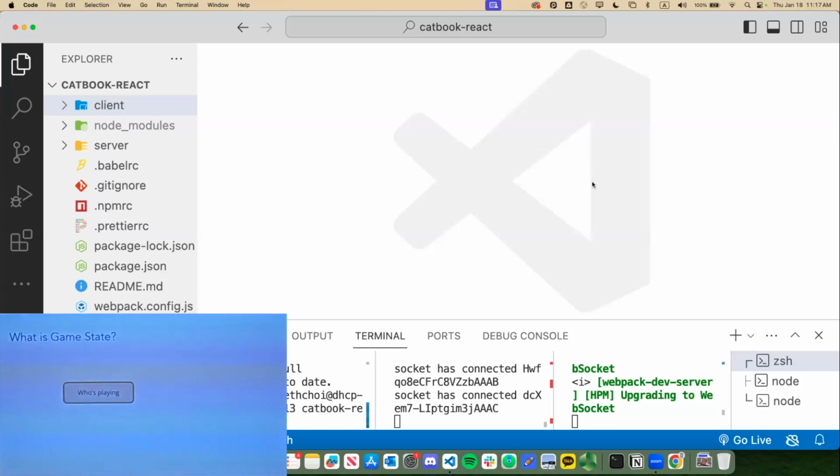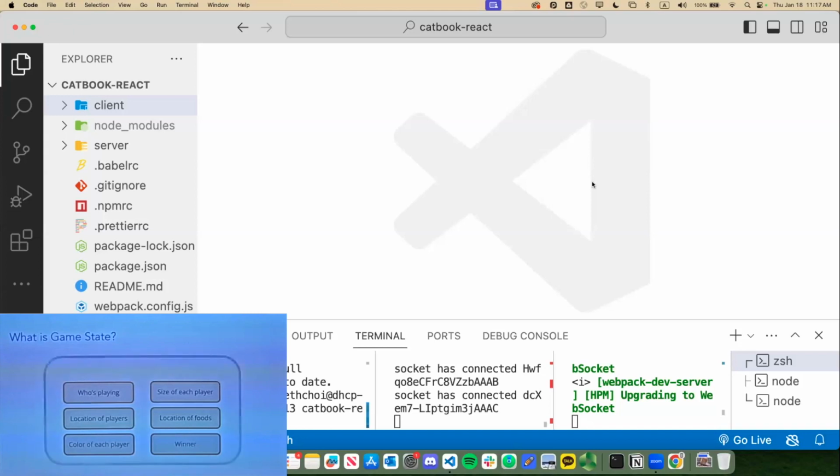I've been talking about this thing called game state, and just to get a better understanding of what that actually entails, this is things like who's playing, the locations of the players, the colors of the players, and specifically for the game we're building, the size and location of foods, and whether or not there's a winner. And all of these things compose the game state that we'll be keeping in that game logic file.